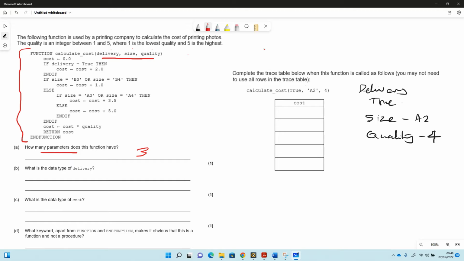So what is the data type of delivery? Well, we can get that from this statement here, the if statement. If delivery equals true, so that means delivery is going to be true or false. So true or false is Boolean.